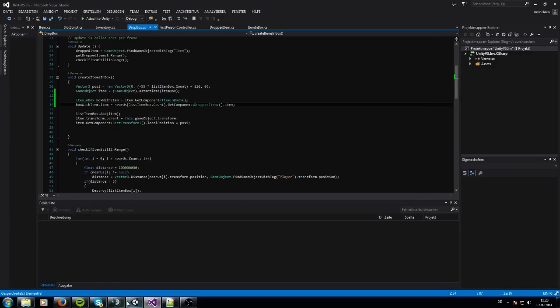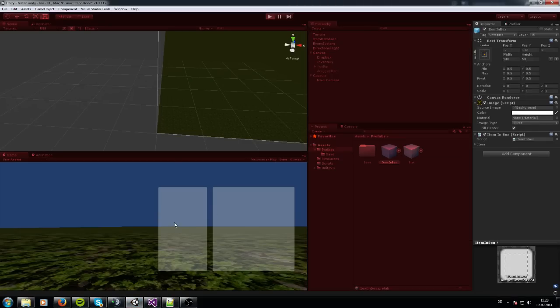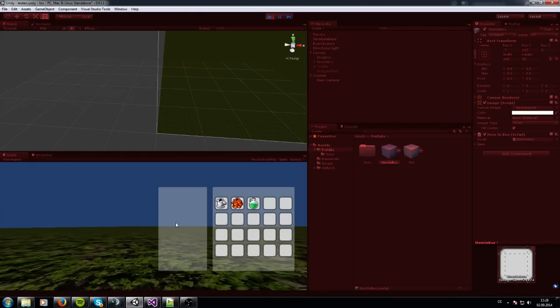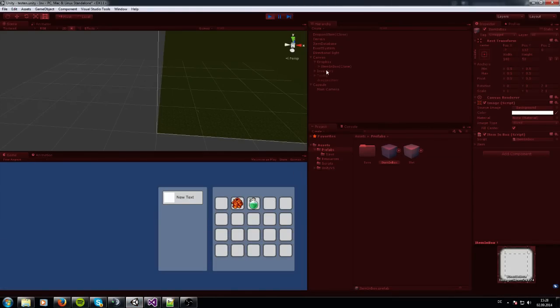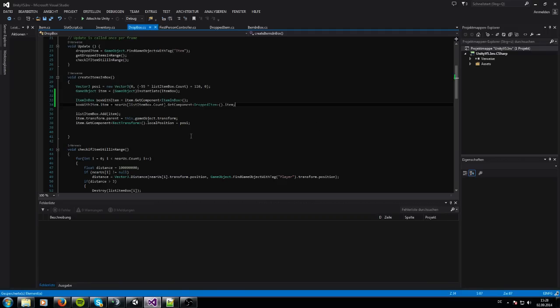So now we can go back, and I'm gonna show this to you, and we drop this, and now when we see this, we got an item in it. So now we can display the item icon, the text, and maybe some other things like the amount. So we go into it. Yeah, let's start with it.